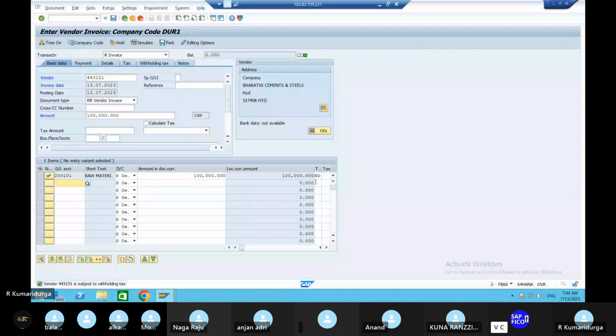Okay, see, this vendor is subject to withholding taxes, right? So you can have business places with the section codes. That is your choice. If you want to take the section code, you can take it. Section code is for the 194I rent, right? Take out this section code, ma'am. After the business place, you have the section code, right? Take out the section code also.